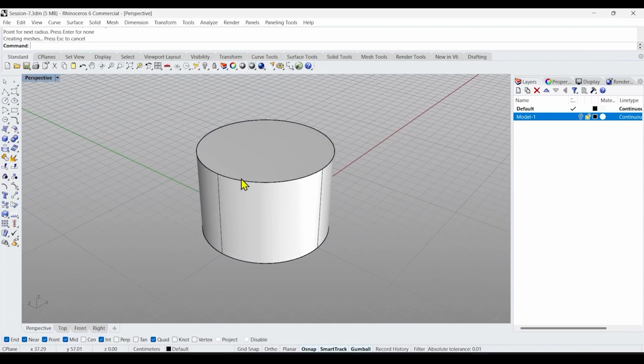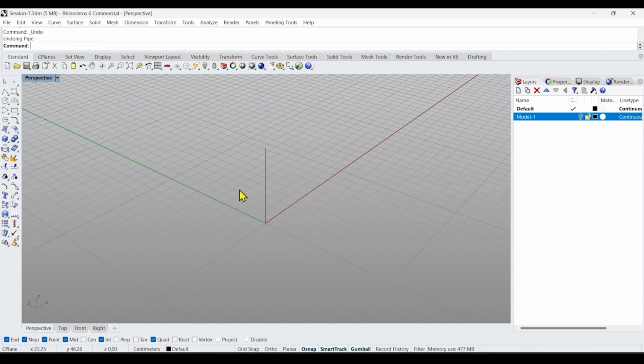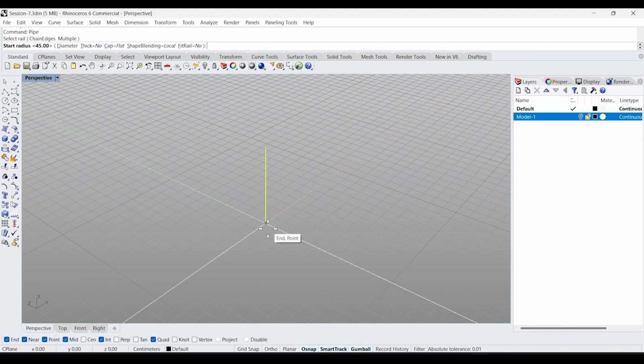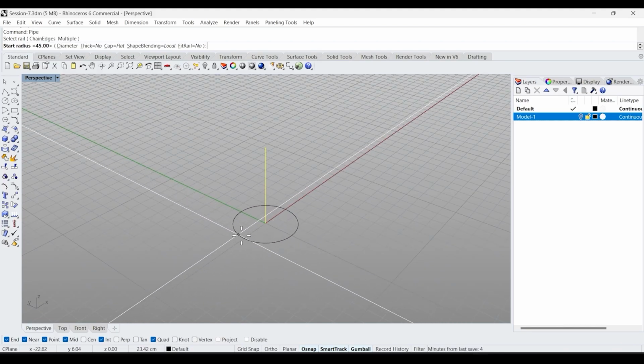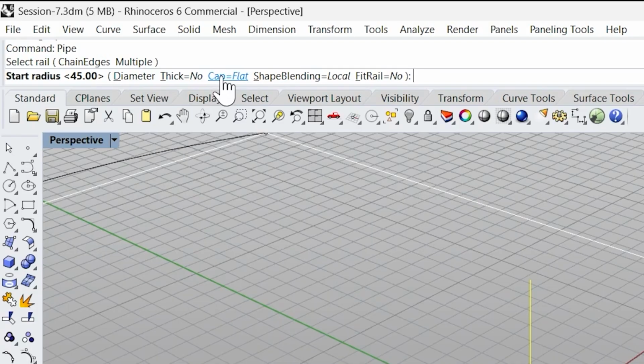Right, now you see it is almost similar to a cylinder. Why didn't I make a cylinder? There is a difference. Let me go back and show you again. Pipe command, select the rail. Now before giving the diameter, you just go back to the parentheses on the top. You will see this cap which is written as Flat. I don't want it flat, I want it rounded.